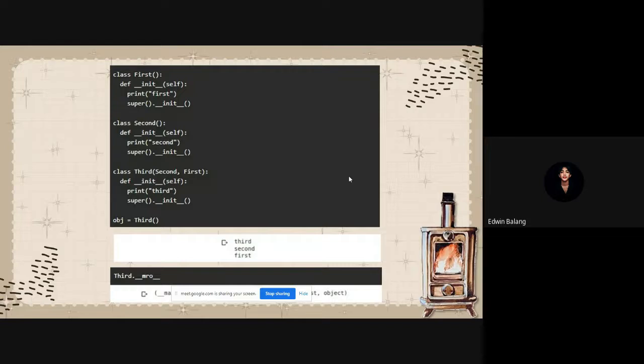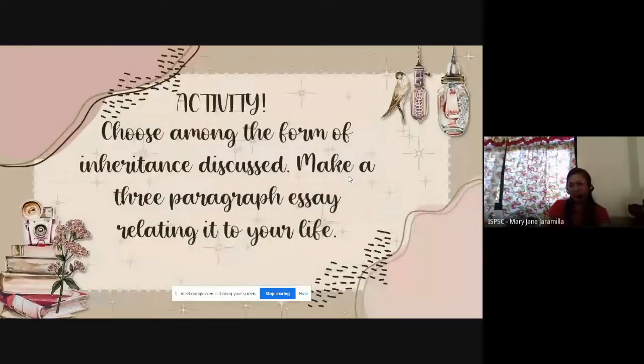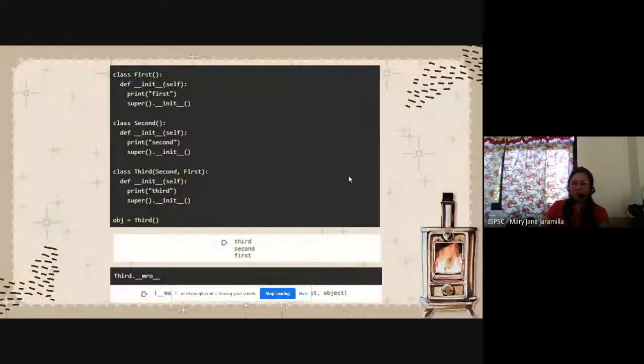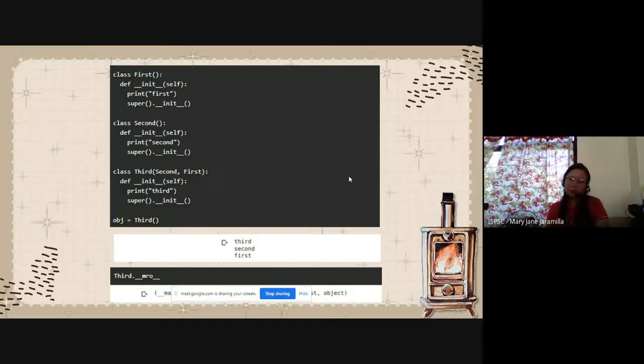So next na. Next would be the... Wait, activity yung nakita ko. Stop muna doon. Later na i-lahat yung mga activities ha, from group 2 hanggang doon sa matatapos natin.